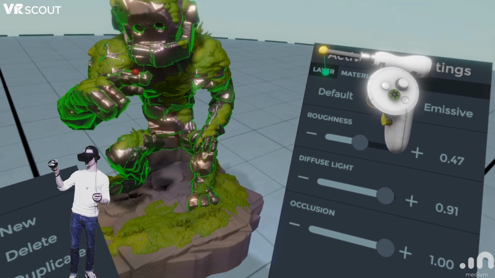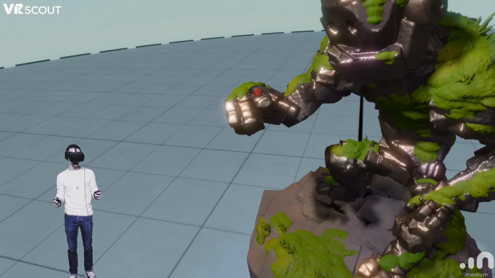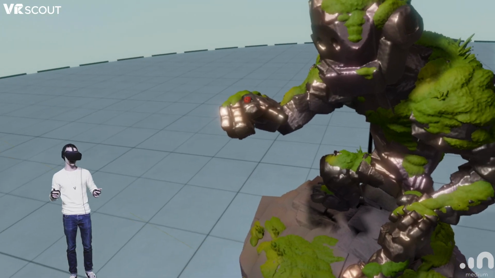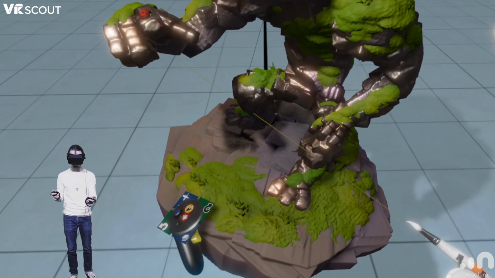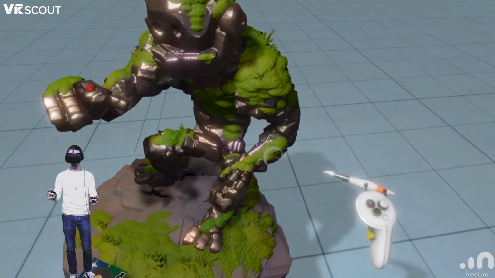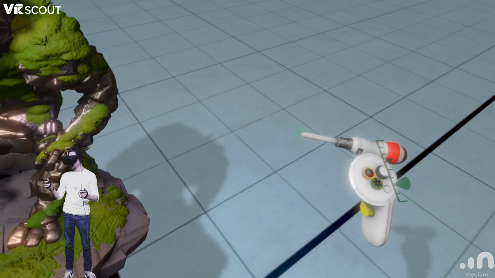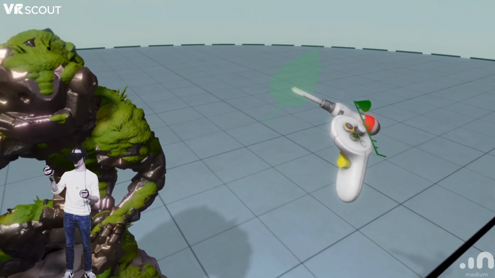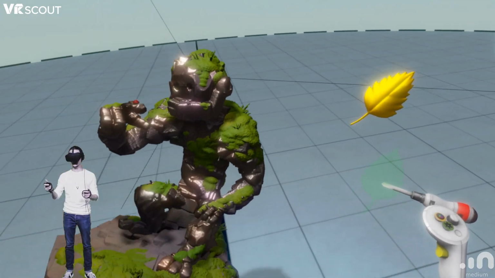So the metal is pretty fun, and it adds an element that you just can't get. You can't sculpt with real metal in real life, right? Not with your hands, at least. So the ability to sort of just create metal objects from scratch is really awesome. Like this shiny metal leaf.